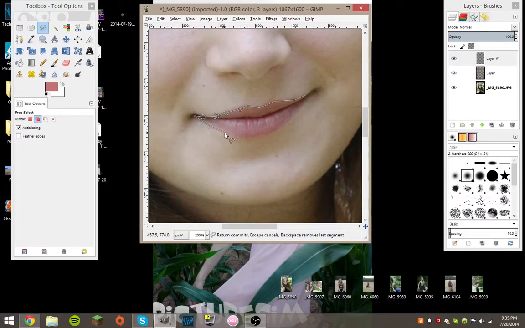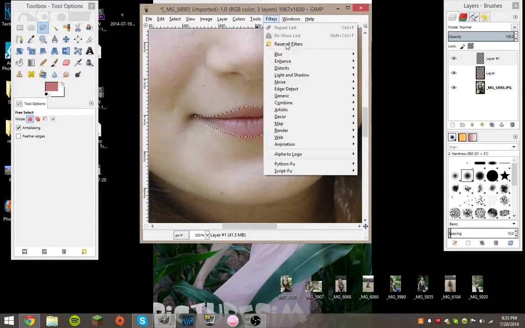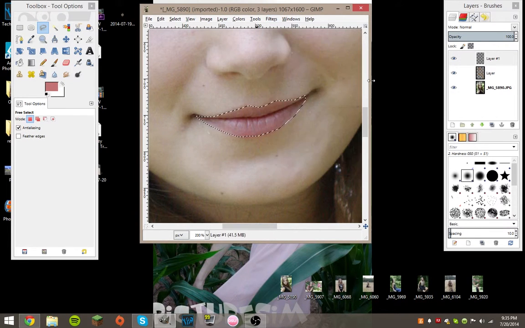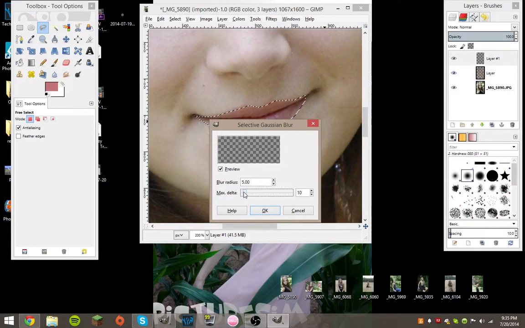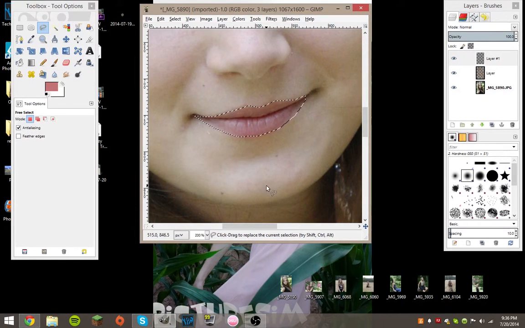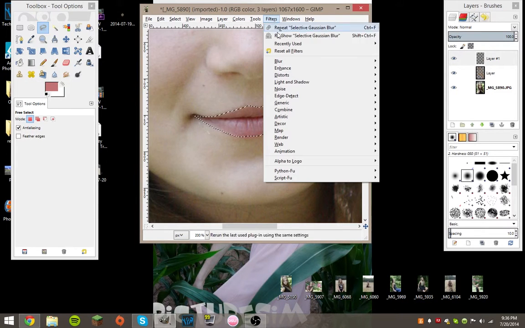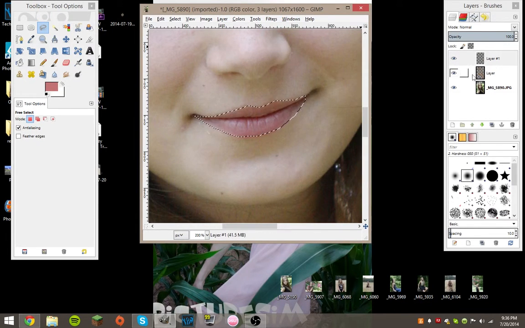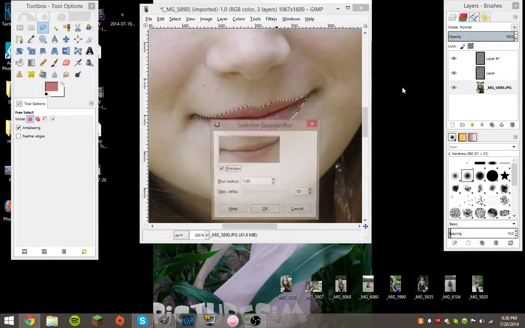It would look a whole lot better if we did a Gaussian blur or something like that, a selective Gaussian blur, which I'll show you how to get to in a minute. So you go to filters, you go to, where was it, blur, selective Gaussian, and then you just turn it down quite a bit. I would like to turn it down to 1. Probably because I'm on another layer is probably why it's doing that. Let me go ahead and try that again.